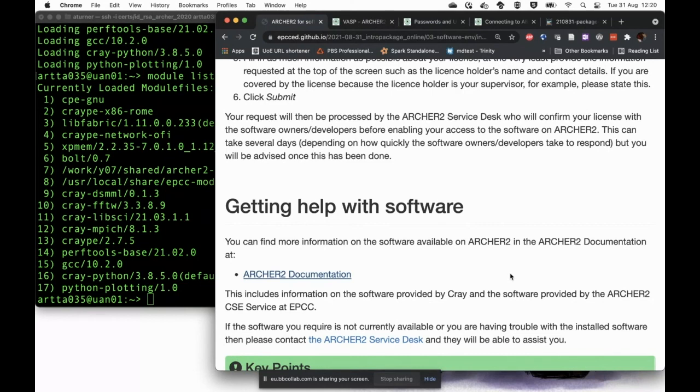That's great. But even if that's not the case and there's not huge demand, say you're using a software package and it's maybe only you and a couple of other users who are interested in it on the system, then if you email the service, if you get in touch with the service desk, they will help you install it in your own space and help you set it up so you can use it.